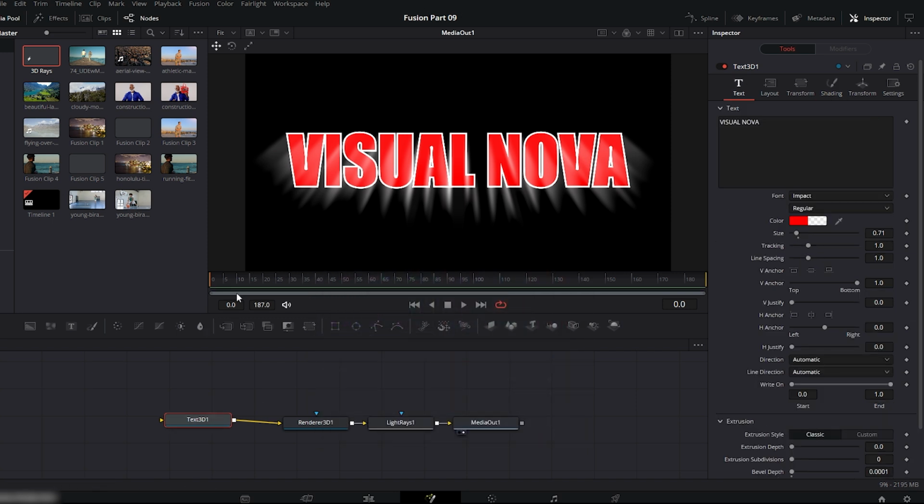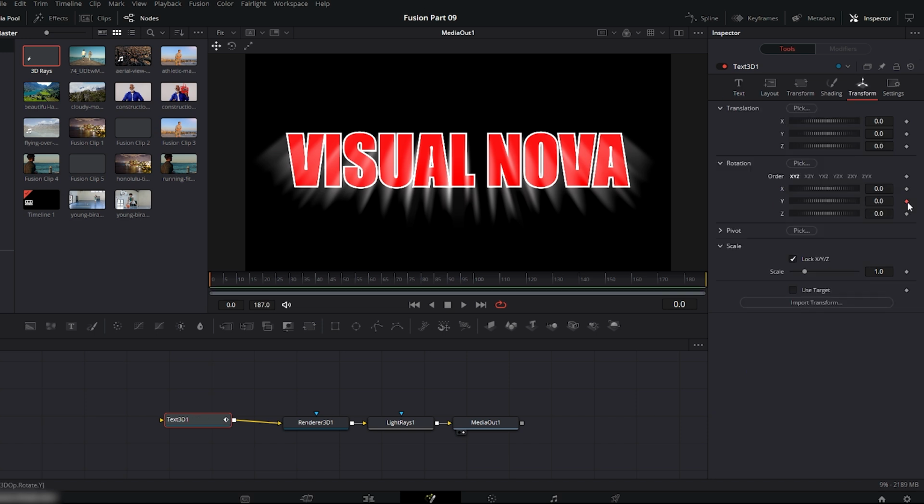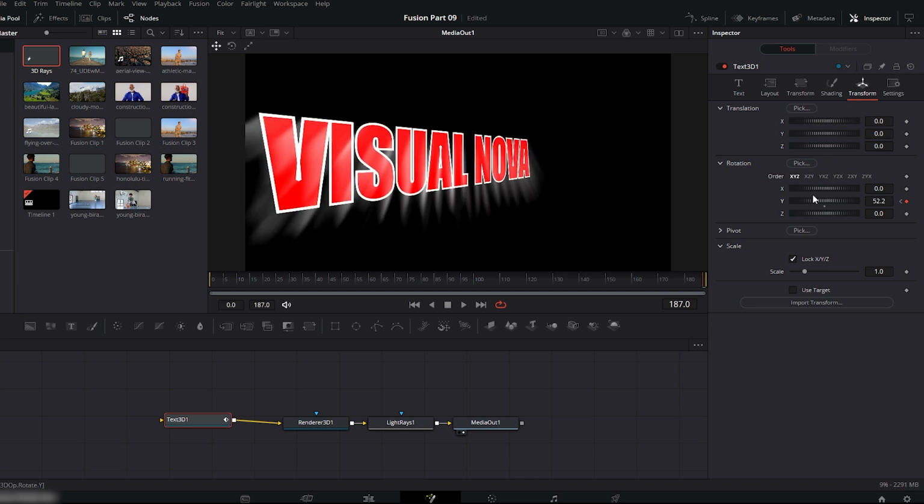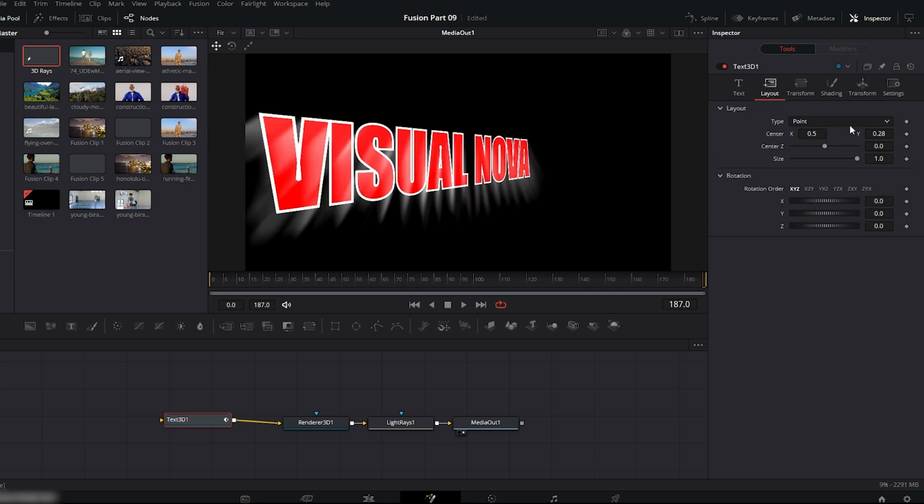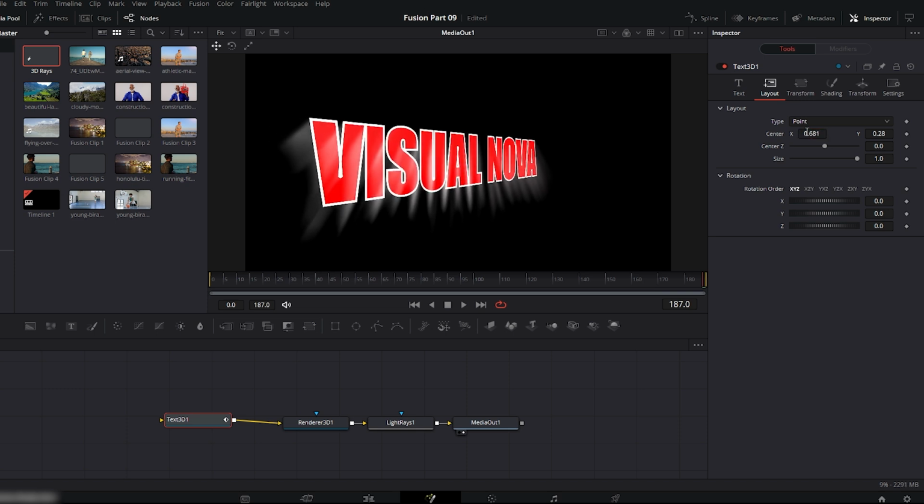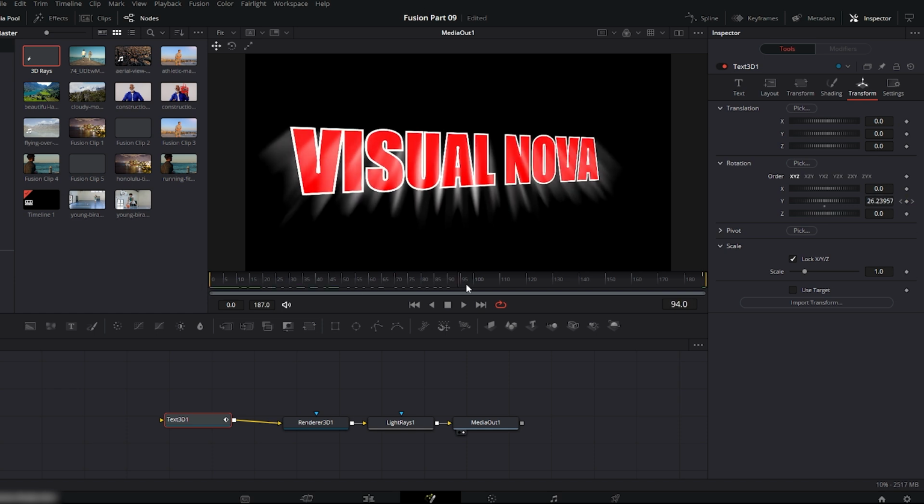Now place the playhead at the very beginning, go to the Transform tab, and add a keyframe on rotation Y. Next, move the playhead all the way to the end, and rotate the text from right to left to create smooth motion. Then go to the Layout tab and slightly adjust the center X value to bring the text perfectly into frame. Finally, return to the Transform tab to continue refining the animation.